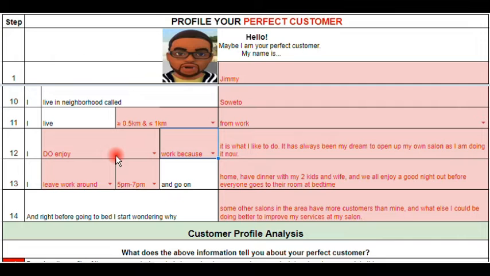What this means is that I am getting closer and closer to the type of person that Jimmy is. If I say I do enjoy work because it is what I like to do, it has always been my dream to open my own beauty salon as I'm doing right now. If I choose it differently, it will tell you that Jimmy is a completely different person. That's why I say from step 12 to step 14, it really depends on what you select and what you describe here, and this is flexible.